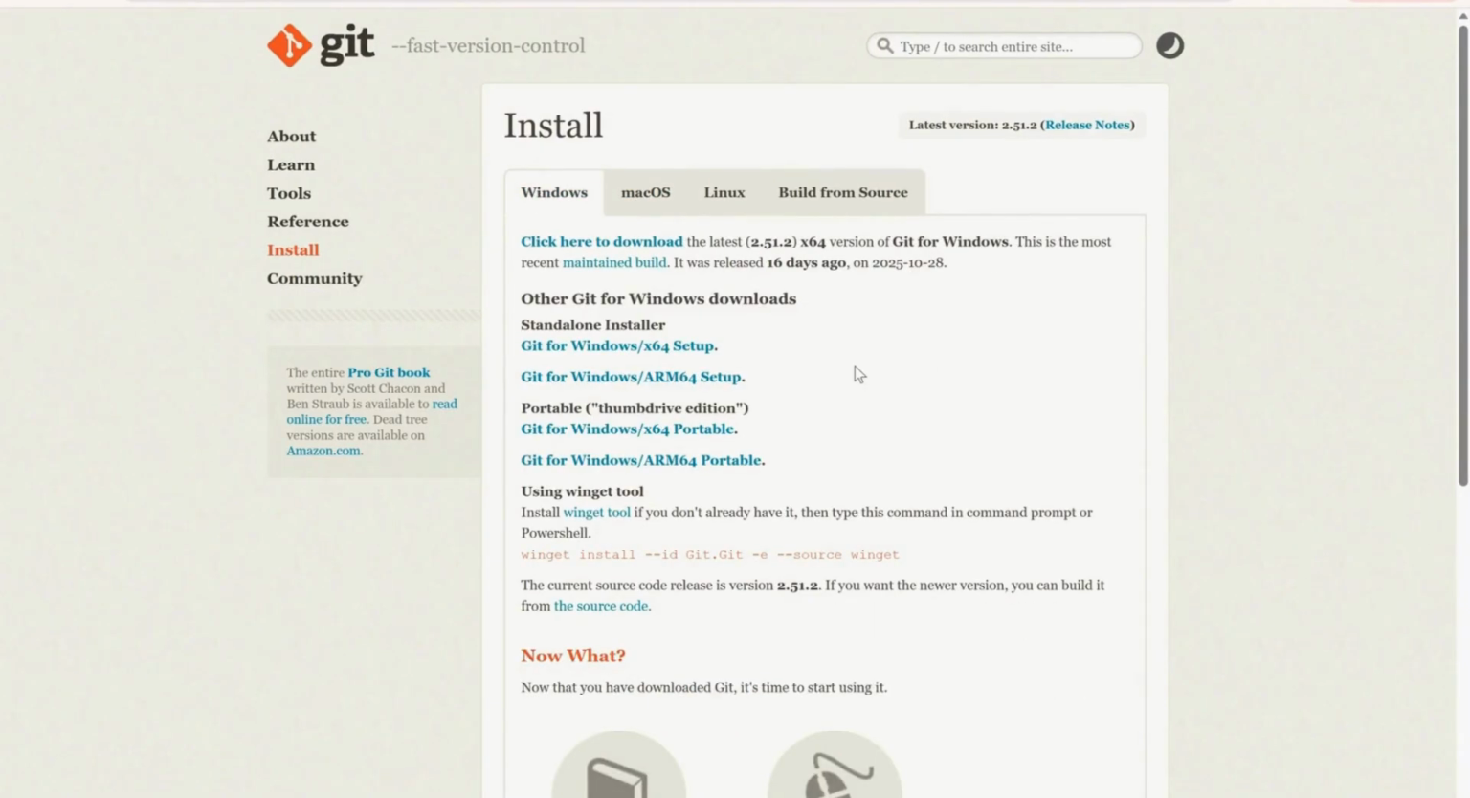Just to note that sometimes Git users might face some errors while running Git, and that could be because it's not added to your path. So while downloading and installing Git, please make sure that it's added to your path. Once you do that, I have already downloaded and installed it on my computer.